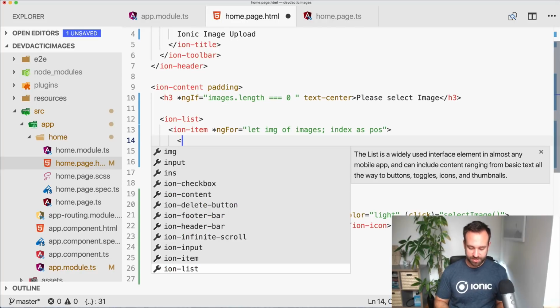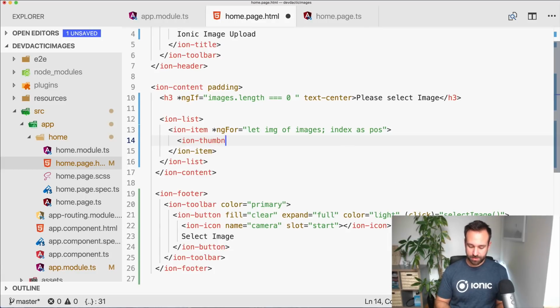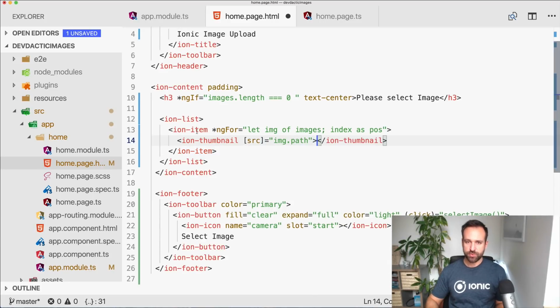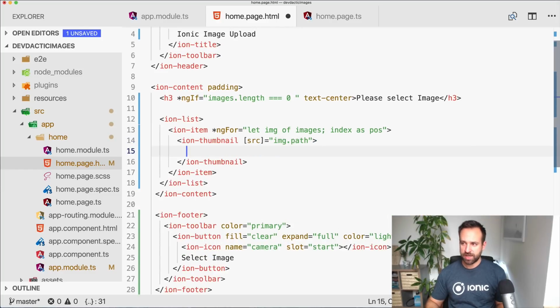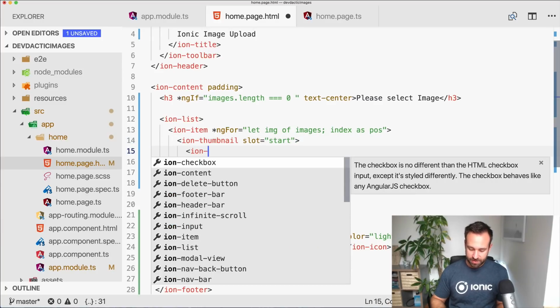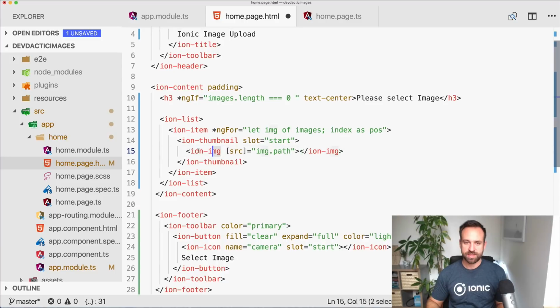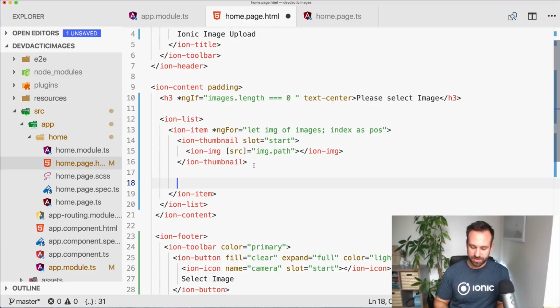So every item consists of one Ion thumbnail, which will be basically the image displayed, and we will use a few properties like path and name in here. I will show you why in a second, but of course I made a mistake. So this is simply the wrapper for the slot start, and then you can use Ion image. You can also use a standard image. That's a bit up to you. This Ion image has some lazy loading included, but you don't have to use it, of course.